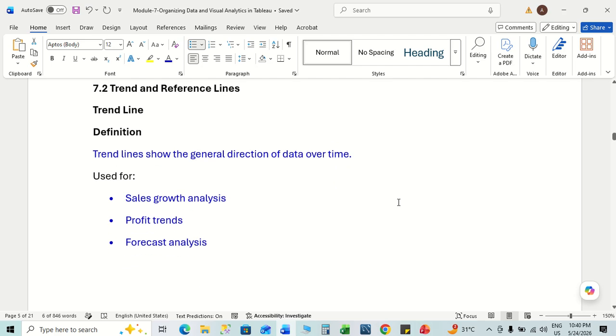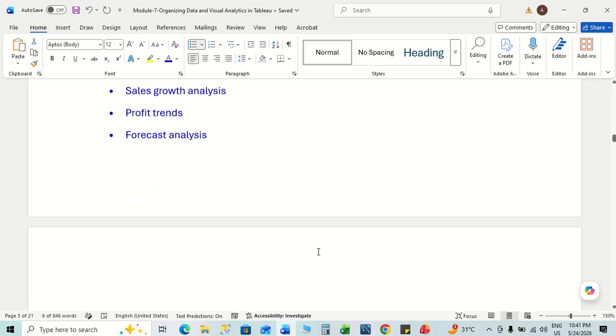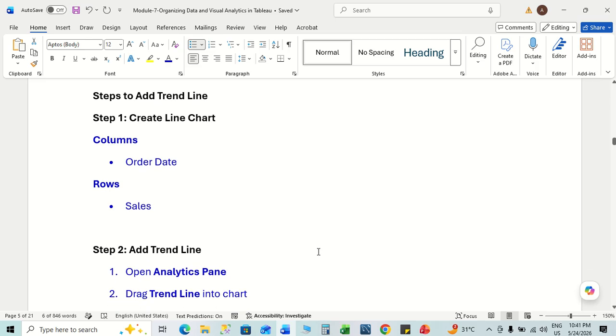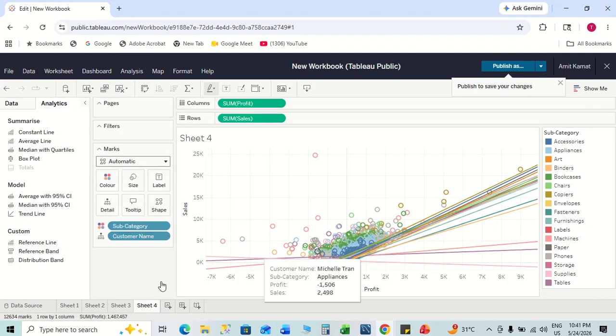Now trend lines and reference lines. The trend line is defined as showing the general direction of data over time. Uses are sales growth analysis, profit trends, forecast analysis. Now the steps to add a trend line. Create a line chart, with the column as order date. Let's create a line chart.